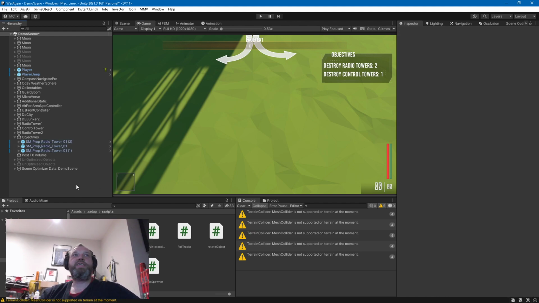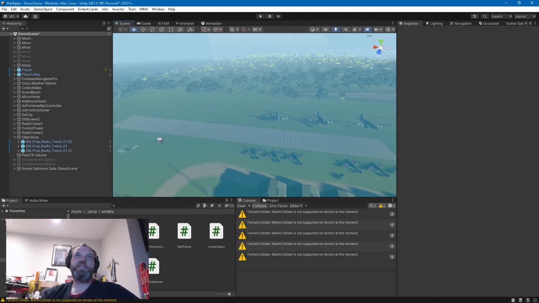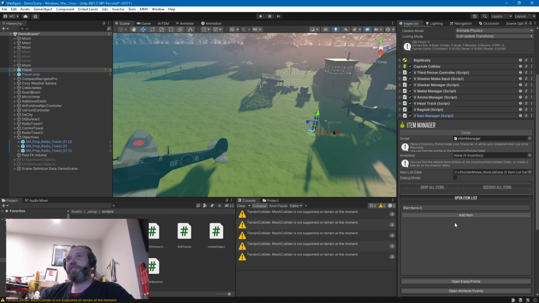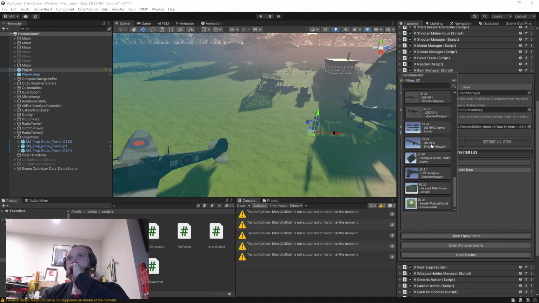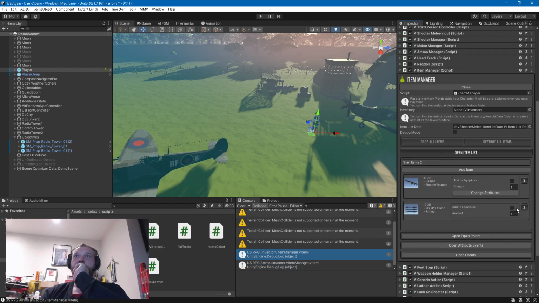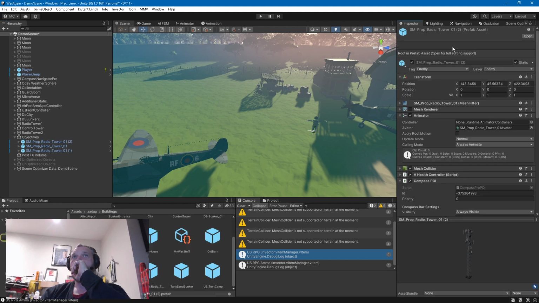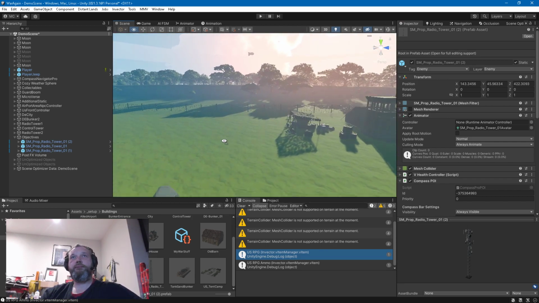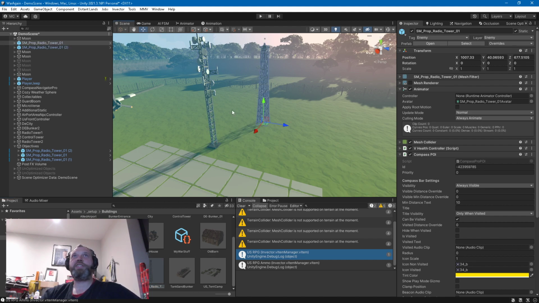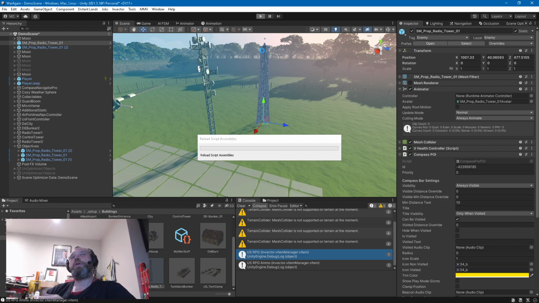Another interesting thing, so if we just go to our player here, item manager, and we just give him a World War II RPG and some rockets, 3 rockets. So the goals are this type, that's a control tower, and this is a radio tower. So you can see how fast I put them in. And I just want to show you the interaction the player has to do in game to destroy them.